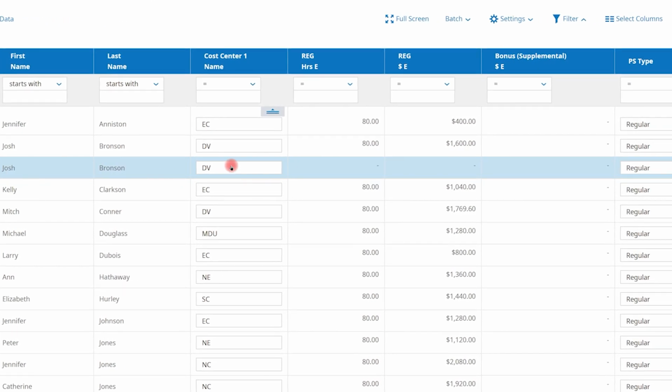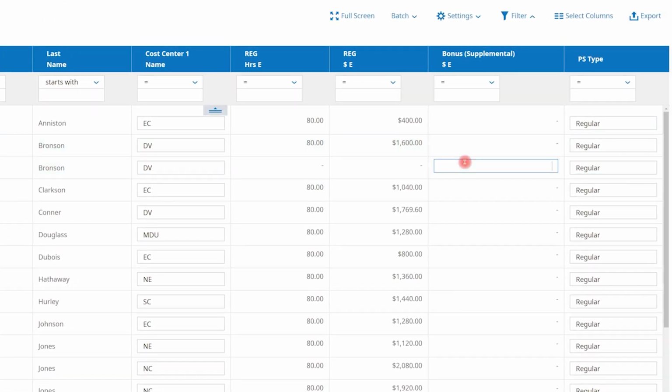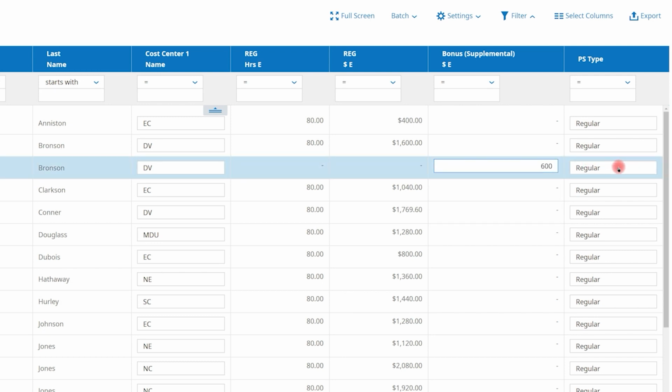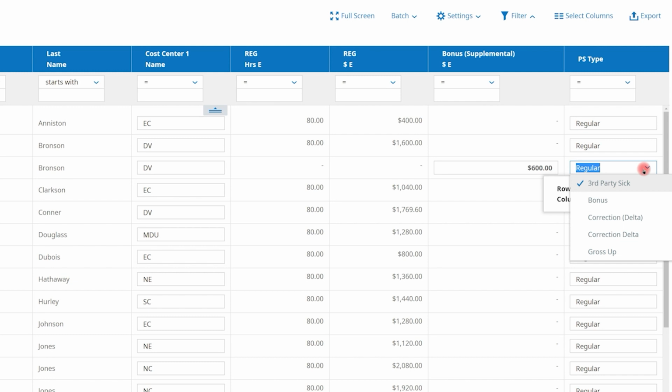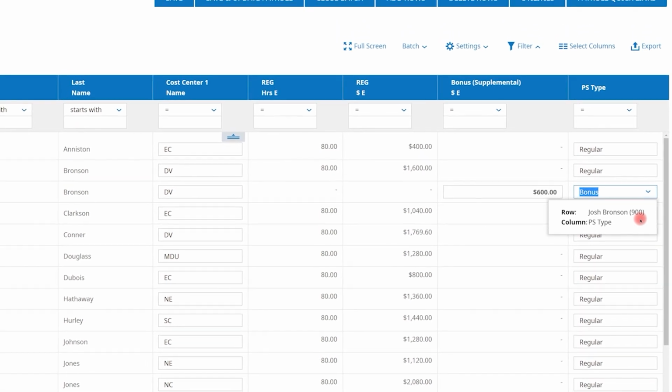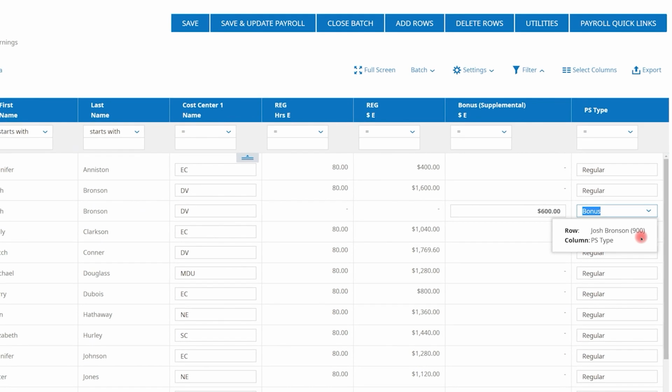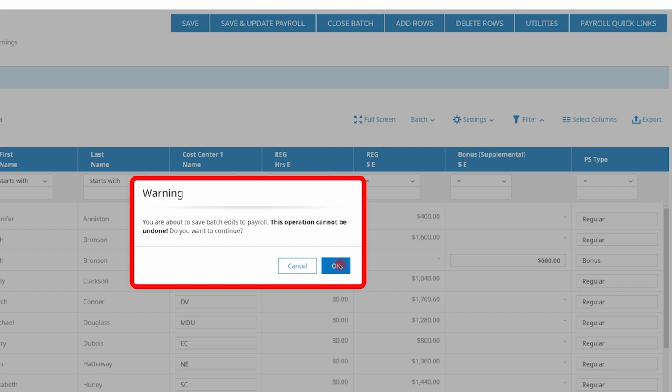Here on the second line for the employee, you can enter in your bonus under the bonus column. You will also need to change the pay statement type to indicate that this is a second check. So let's change this pay statement type to a bonus check. Now you can set up different rules for these different pay statement types. So for example, when you pay out a bonus check, maybe you want to block all deductions and issue the pay statement as a live check.